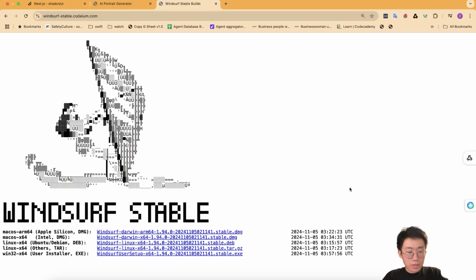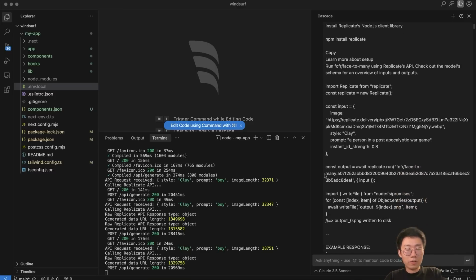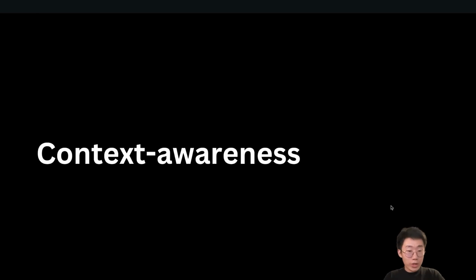So I've been playing with this new AI IDE called Windsurf for the past few days. Even though this looks familiar, like any other AI IDE, it does feel very different when you actually use it. One of the key things that Windsurf is doing particularly well is context awareness.